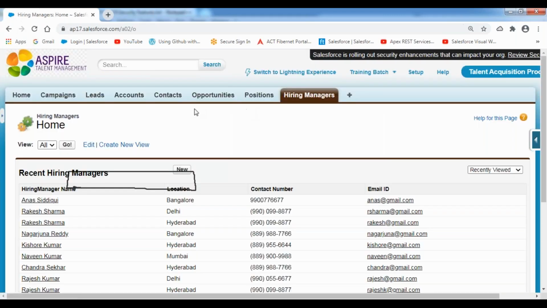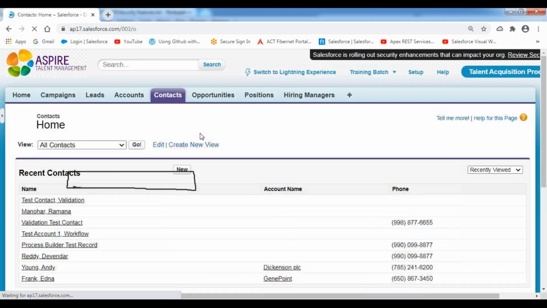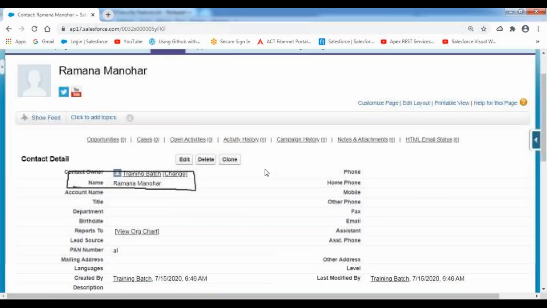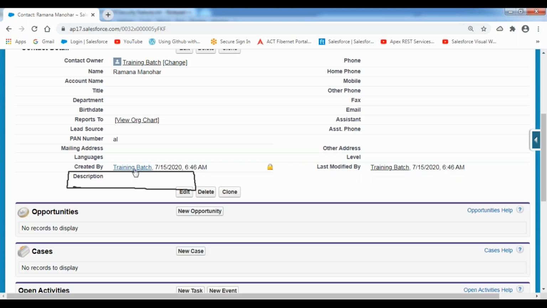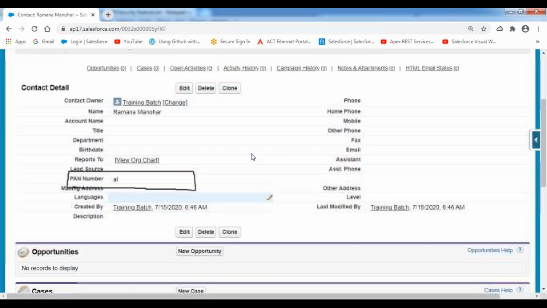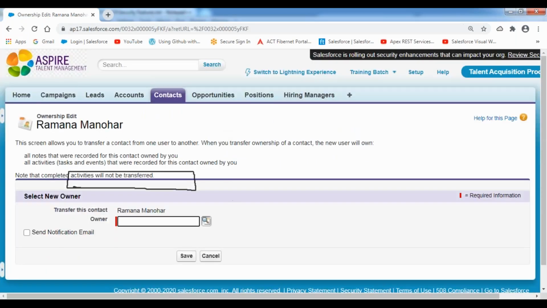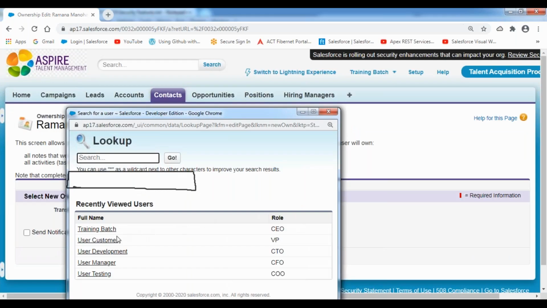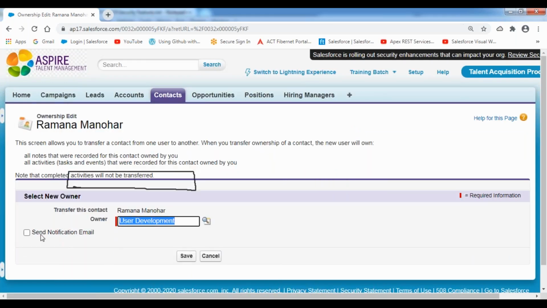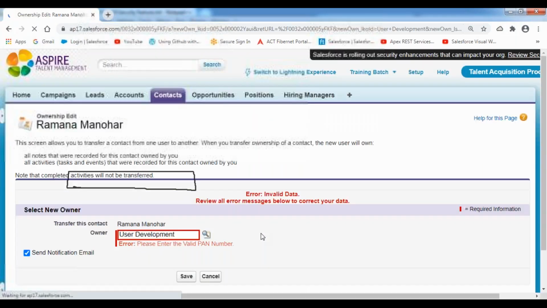Now, for example, let's go to the contact. Open the contact record, like Ramana Manohar. Currently the owner of the record is the training batch user. I would like to transfer the ownership to the development user. Click on the change link, select the owner of the record, the development user, and send the email notification to the owner. Click on save. Here, upon updating this record, it is expecting a valid PAN number.